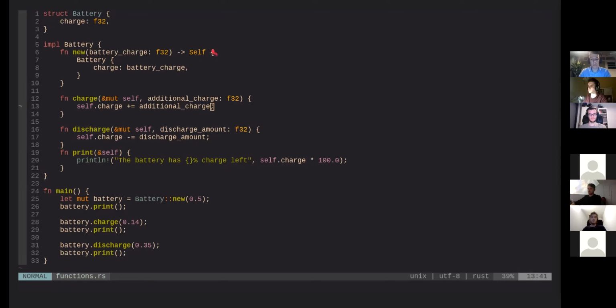And this function will return a battery with a charge of battery charge. As you can see, we don't have a return keyword here, since in Rust, if on your last line you leave out the return keyword and the semicolon, it is automatically seen as a return. So this makes it just a bit easier to read. So this will return a new battery.